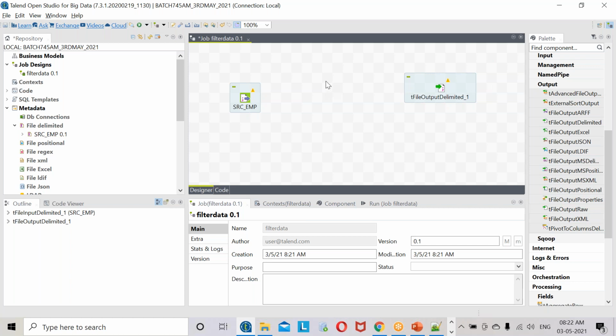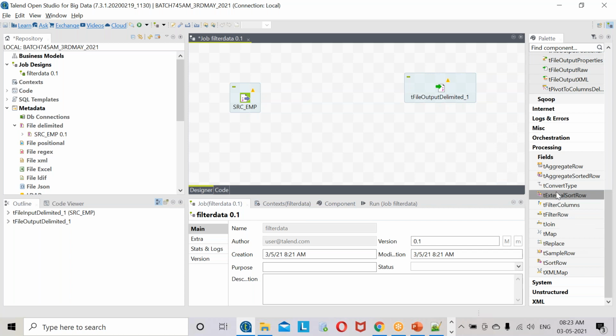Okay, between them I want to apply some condition. What is that condition? Filter. So I want to take the filter component, right? How to take it? There is a Processing section. There is a tFilterRow component. Simply drag it.